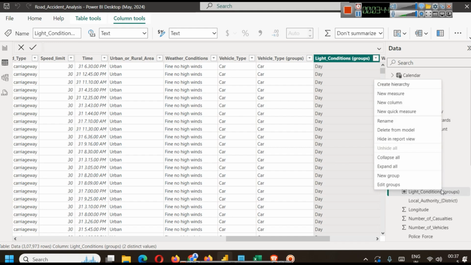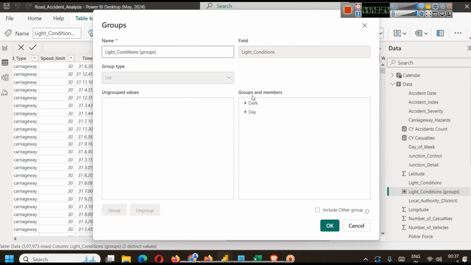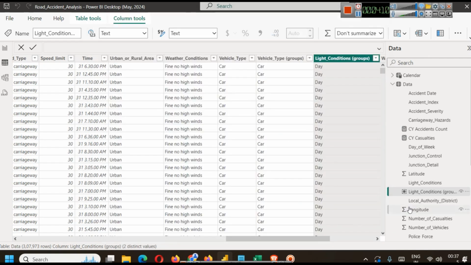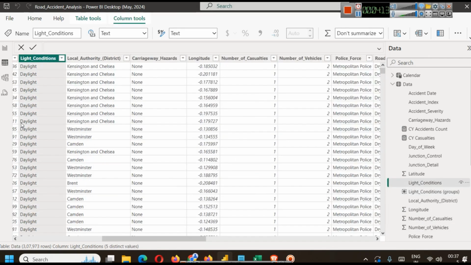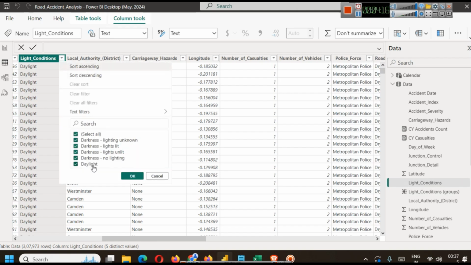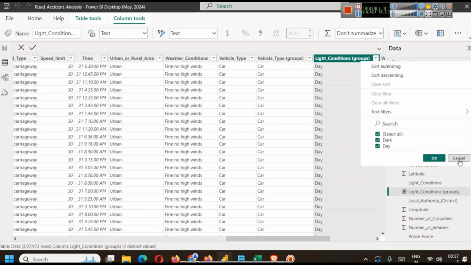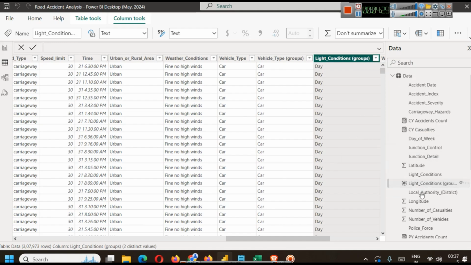If we right click it, you can see we have the option to edit groups. In edit groups, you can see group members are dark: darkness, lighting unknown, these are dark, and day with daylight. So here the field used for grouping is light conditions. The name given is light conditions group, with dark and daylight fields. If you look at the light conditions column, you can see there are different daylight and darkness related values. What is done here is it is simply grouped as either dark or day. So this is a grouped field that is created.